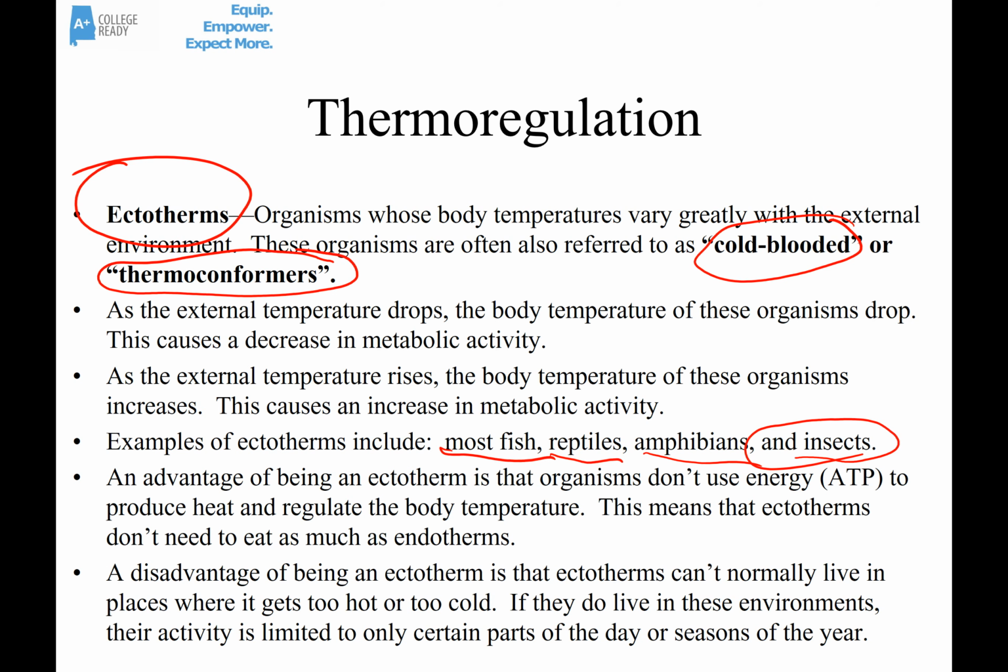Because it's colder inside the body, almost all metabolic activities slow down. As the external temperature rises, the body temperature rises, and this causes an increase in metabolic activity. Almost everything in the body happens faster under hot temperatures.